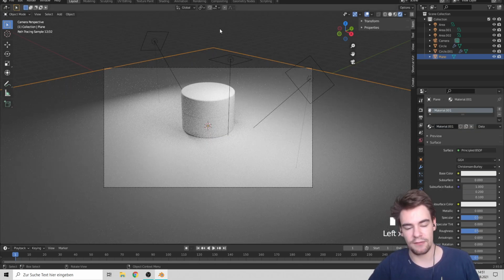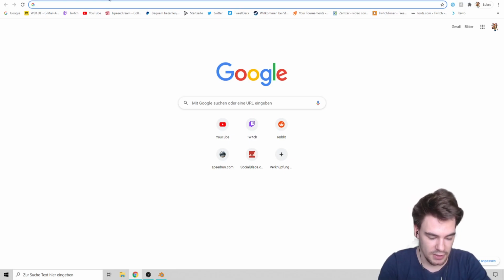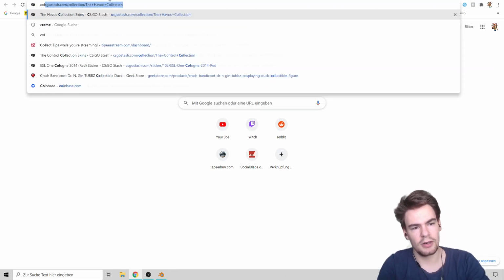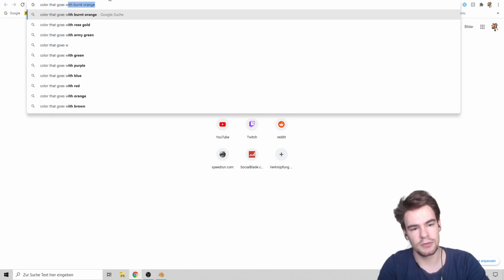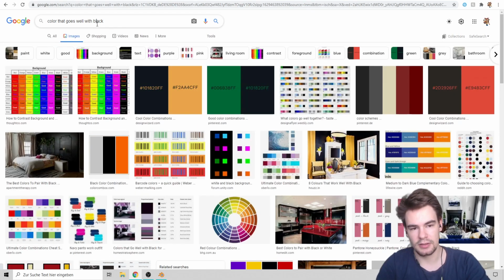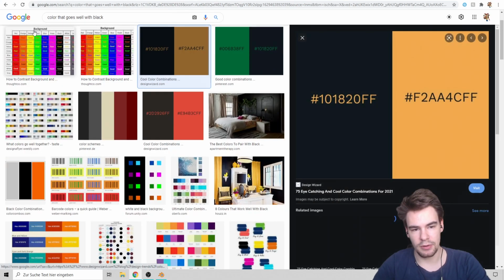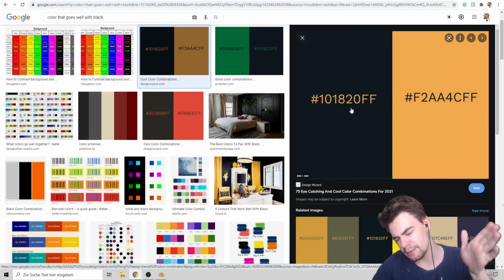As you can see, I went earlier with black and orange. The internet says they go along pretty well. So let's take a look at a color that goes well with black. Black is, yeah, black. Like that. Black, perfect. So is the left one the black one or the right one? I don't know.